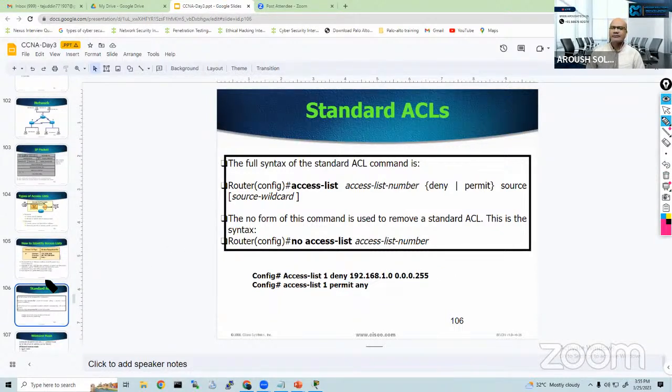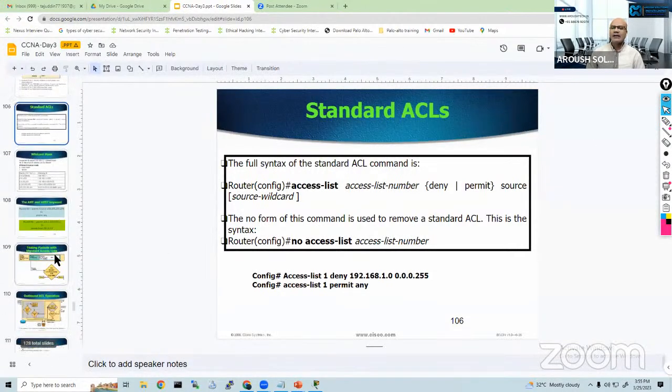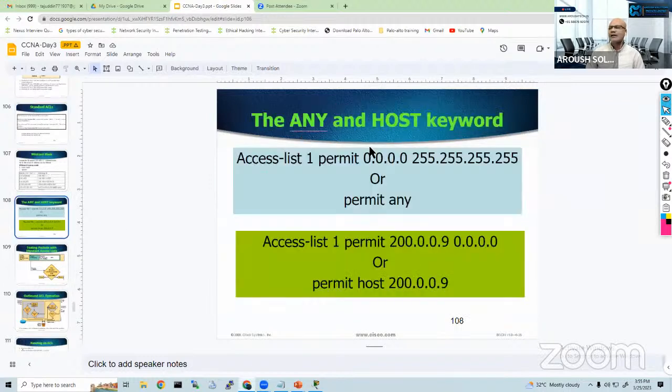Same thing for the wildcard, guys. I think you might know about the wildcard mask. There are many ways to configure the ACL. You can configure permit with an IP address, this network and wildcard mask, or we can give permit any, or else access list 1. What does 1 indicate, guys? 1 means we are going to configure a standard access list.